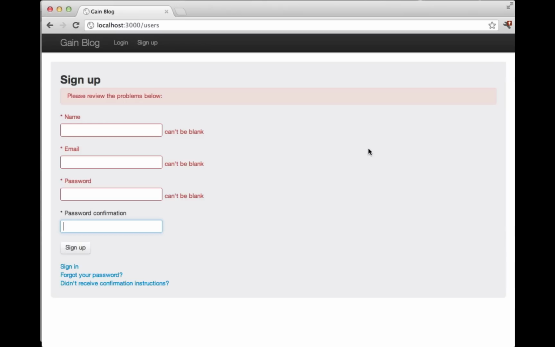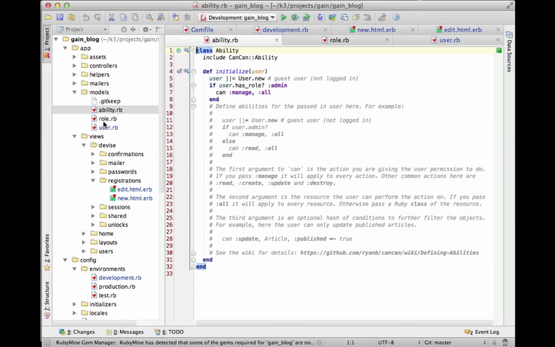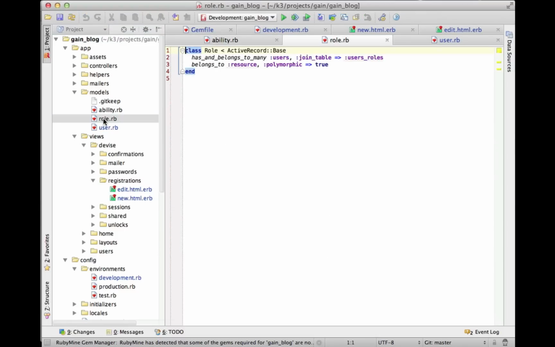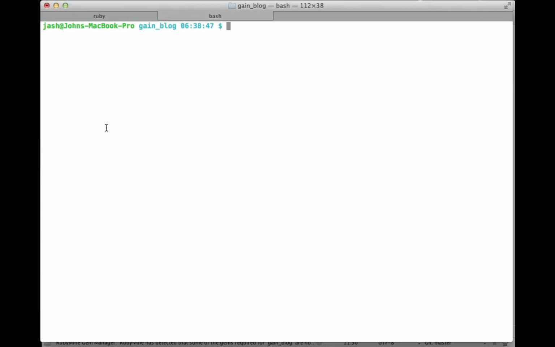Okay, now we're going to add our models. So far, our models only have the ability class, role class. Ability comes with CanCan, role comes with Rolify, and user comes with Devise. And that works so far, but we don't have our posts and our categories. We need to go create those. So let's create those now.